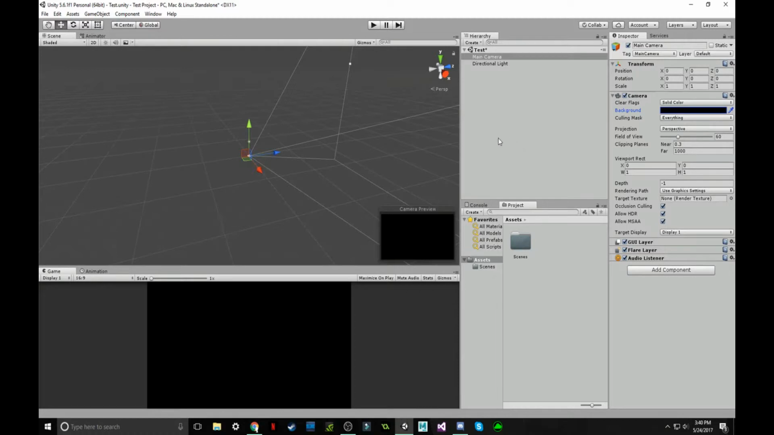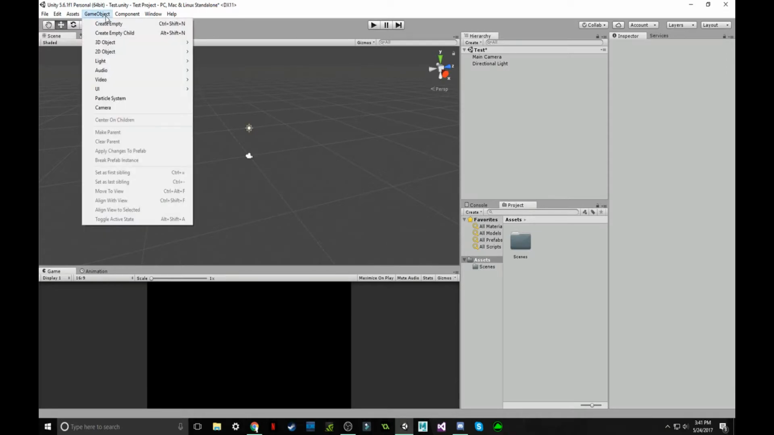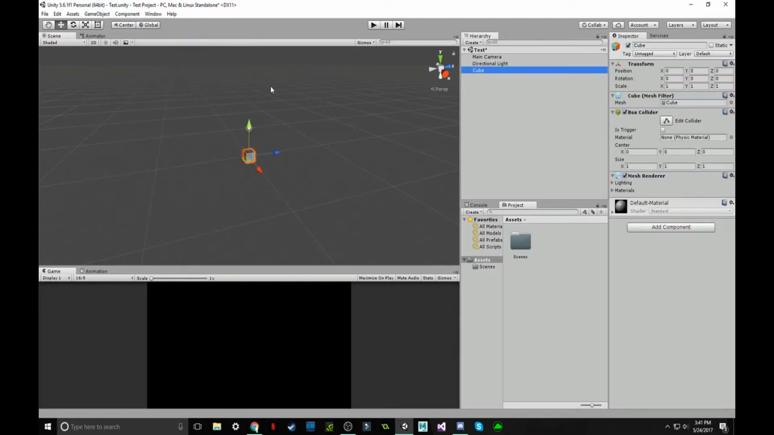So now that you have your scene set up the way you like it, we can start talking about actually putting in objects. Since this is a 3D game, we are going to go to Game Object, 3D Object, and let's just create a cube. Here we go. So here I have a cube, and we can move it around like so.